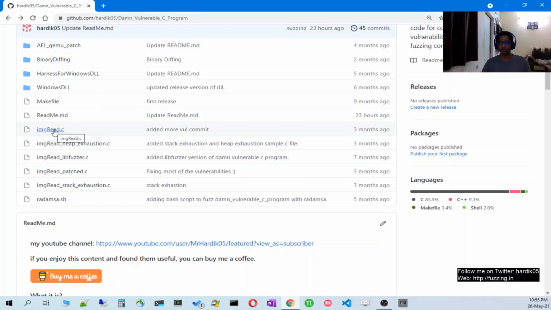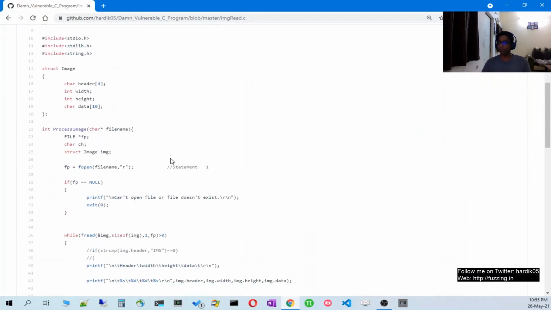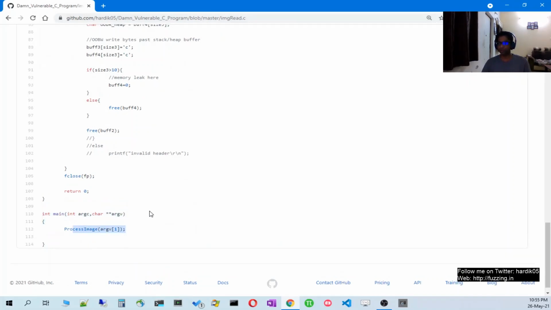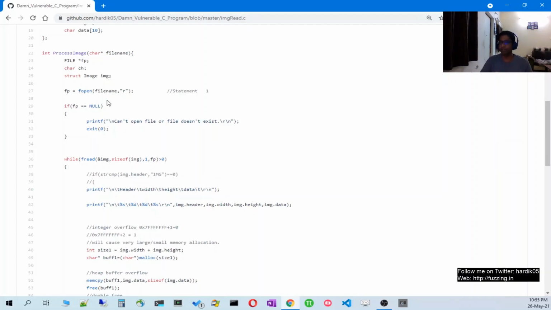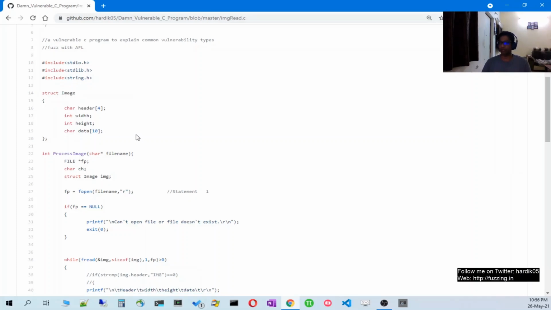So this is the source code for the Damn Vulnerable C program, that is imgv.c. You can see that it has one main function over here, which calls the process image function. Inside the process image function, it expects a file name as a parameter. It will open the file and read the data into this structure, that is header. This is an imaginary header format which I have specifically designed for these videos. It has a character field of 4 bytes, a header field of 4 bytes, an integer width, an integer height, and data of 10 bytes.